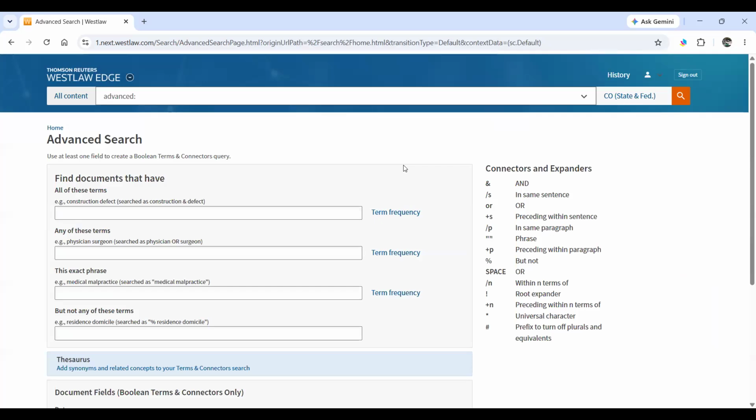On this page, you have the opportunity to construct more detailed searches. You have this field here where if you wanted the search to include all of the terms listed, you could put those terms in there, and then all the results would have to have all of those terms. So it'll give you a narrower set of results. For a broader search, you could do any of these terms. So then you could put those terms in this field and it would pull up articles and results with any of the terms listed in that field.